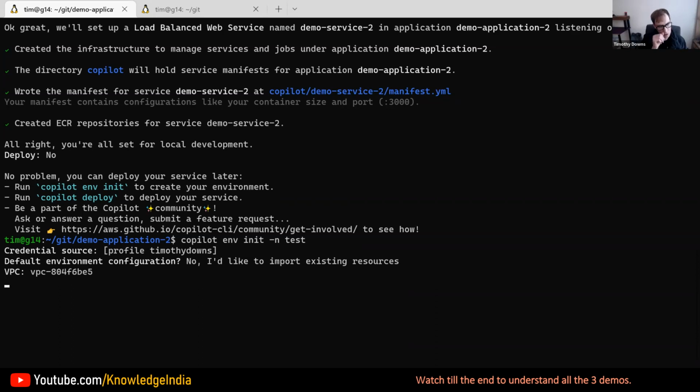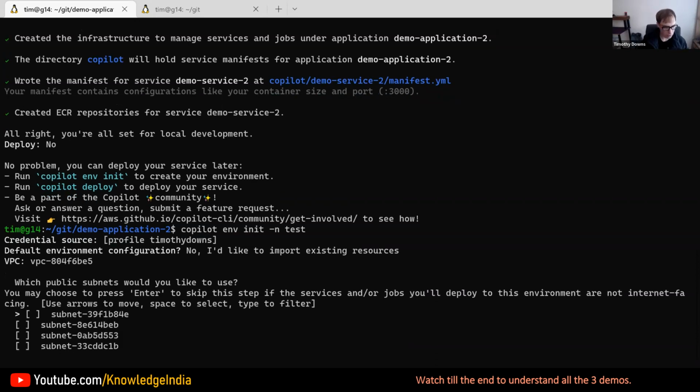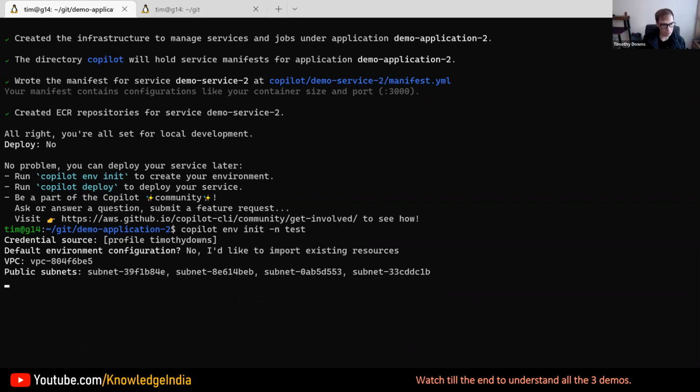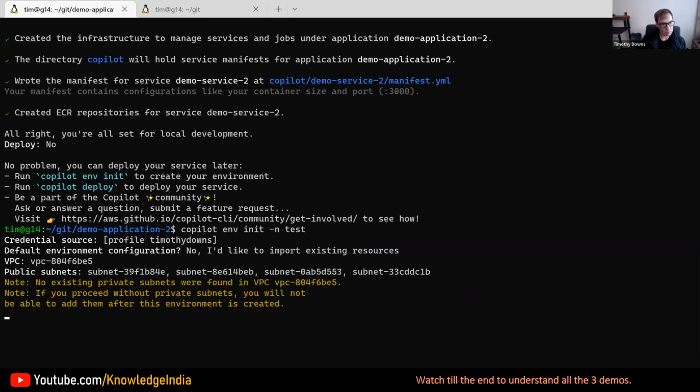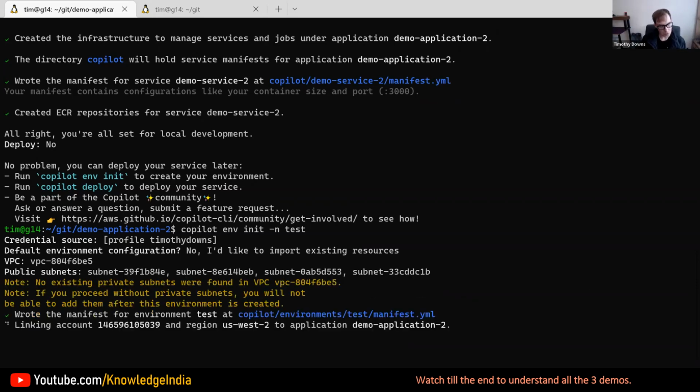So it's picking the VPC that I have available here. And then I can pick the subnets that I'd like to deploy this into. Now the default VPC only contains public subnets. And it's generally not recommended to run a production workload without private subnets because it makes it a little bit more difficult to use internal load balancers, which are often needed. It still allows me to do it.